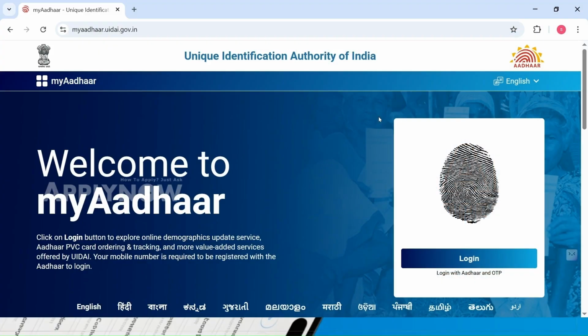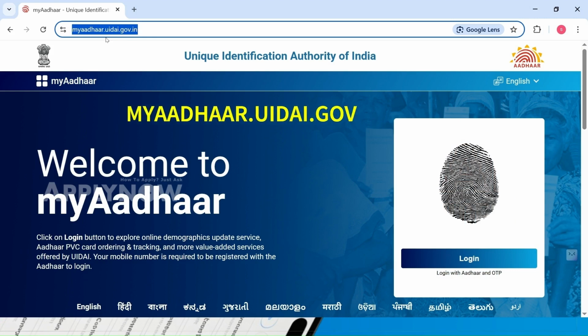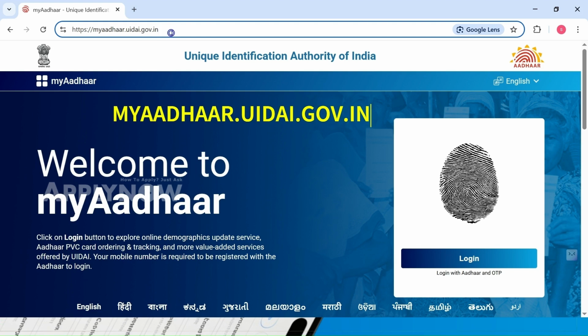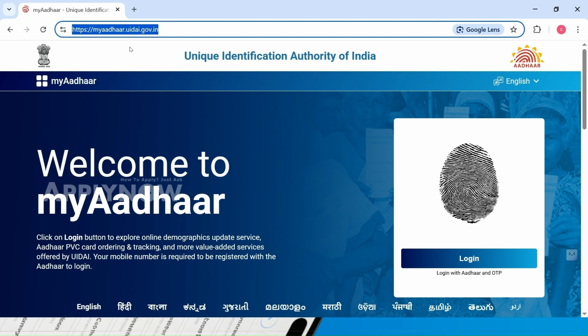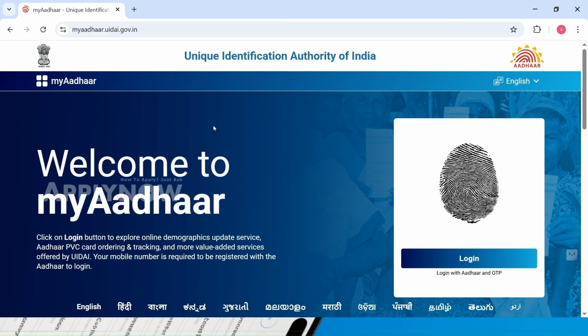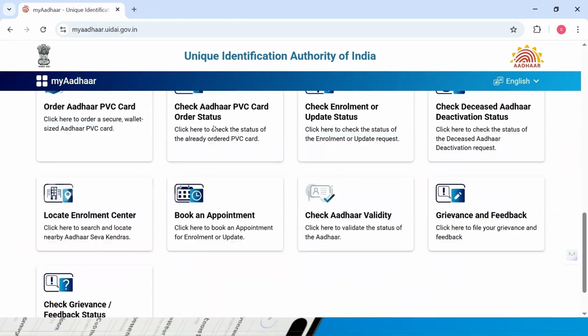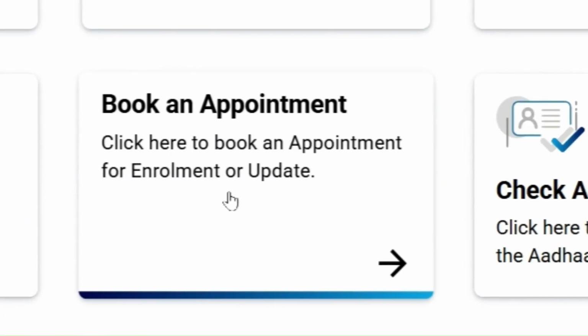In order to book an online Seva Kendra appointment, you need to reach myaadharuidai.gov.in. This highlighted link is provided in the description section of this video, which you can use to reach this page. Once you reach this page, please scroll down. You can see Book an Appointment. Click here to book an appointment for enrollment or update.